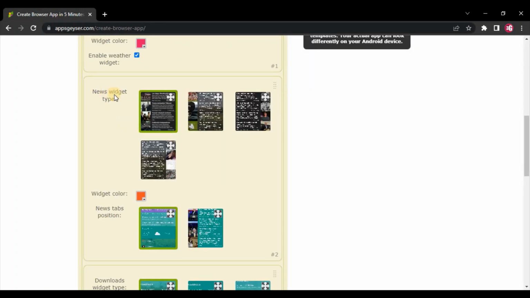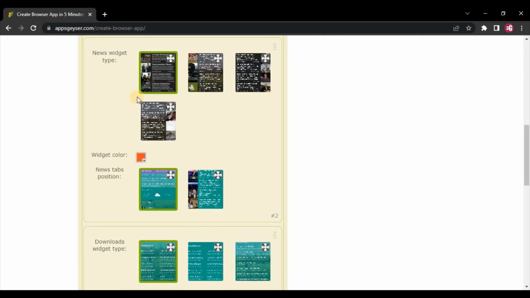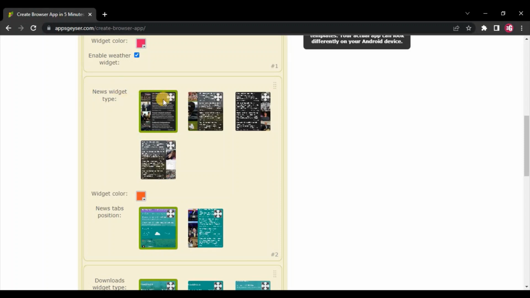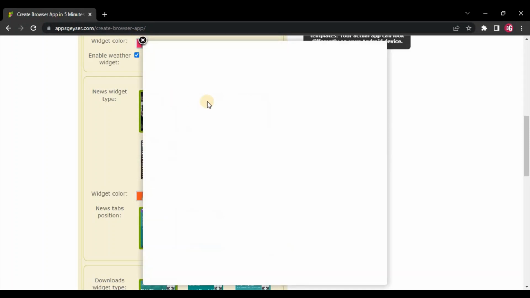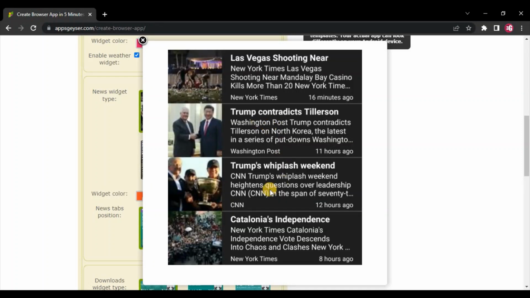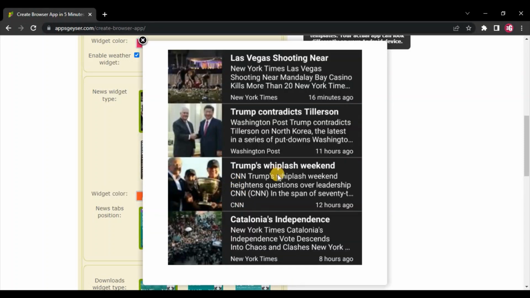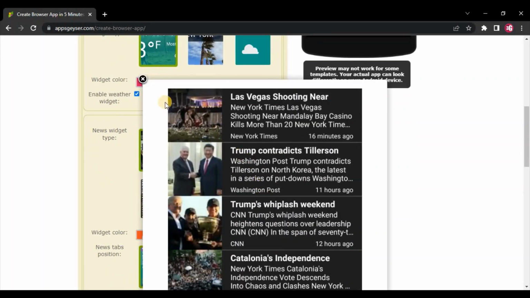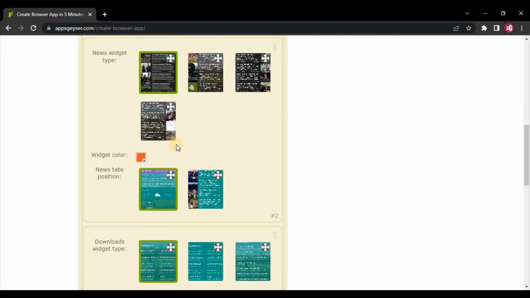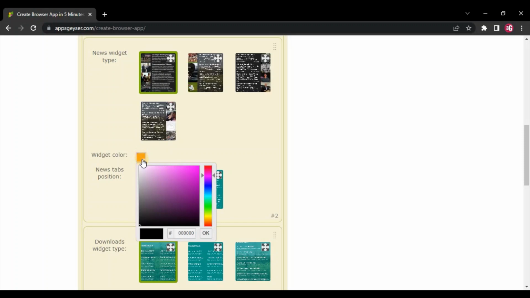If you want people to be reading mobile news in your app, you can also include this here. So you are going to just choose the type or how you want the news to be appearing in your browser app. You can click on this icon here to see a preview of what it looks like. Once you click on it, it looks something like this. So if you go with this one, the news that shows in your browser app is going to look something like this. You can also check others out, and for this tutorial we are going to go for this first one, and you can also choose the color of your widget here.